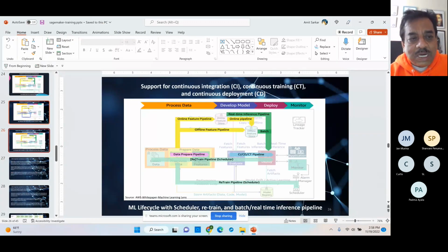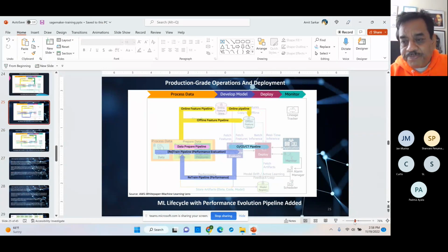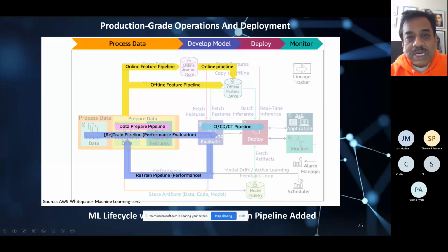Once you develop the model, you have to deploy it into production. So you create an online feature store, you develop the model, you create a data pipeline, you retrain the model, and you have continuous integration, continuous deployment, a continuous training kind of pipeline. You deploy it, and once you deploy it, you can monitor how it is, and then you can schedule it. All the models will be put in a registry called a model registry. Amazon has its own registry, but you can also put it in GitHub and some other registry.